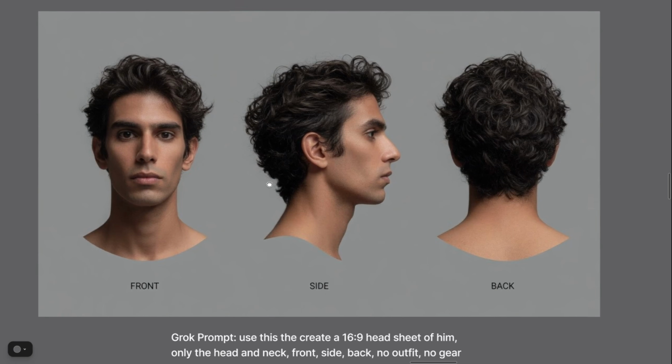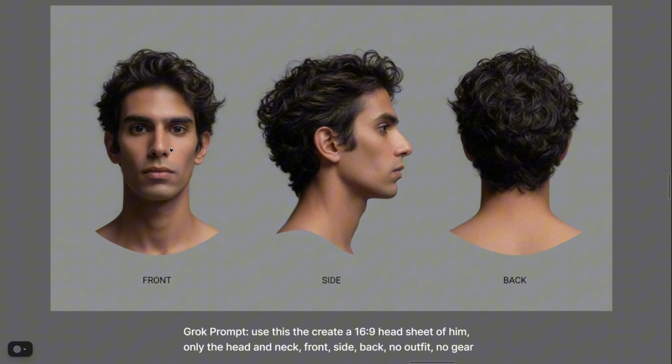So here also wanted to have a head sheet. Now here you can see it has of course a lot more detail because it's a close-up of the head. I had an image before where there was also some clothing here, so I said I want to have that with only the neck and the head, no clothing, no gear, no outfit, nothing in these rotations front, side and back, which is pretty amazing.